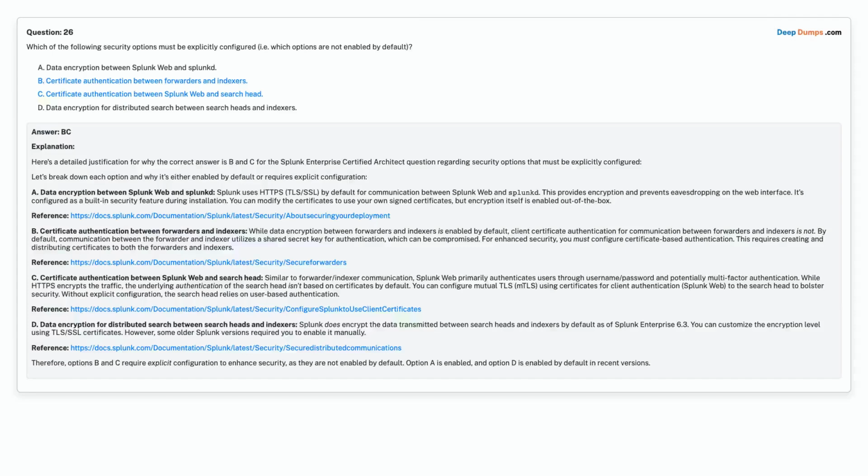Correct answer is Option B. Certificate authentication between forwarders and indexers. Option C. Certificate authentication between Splunk Web and search head.